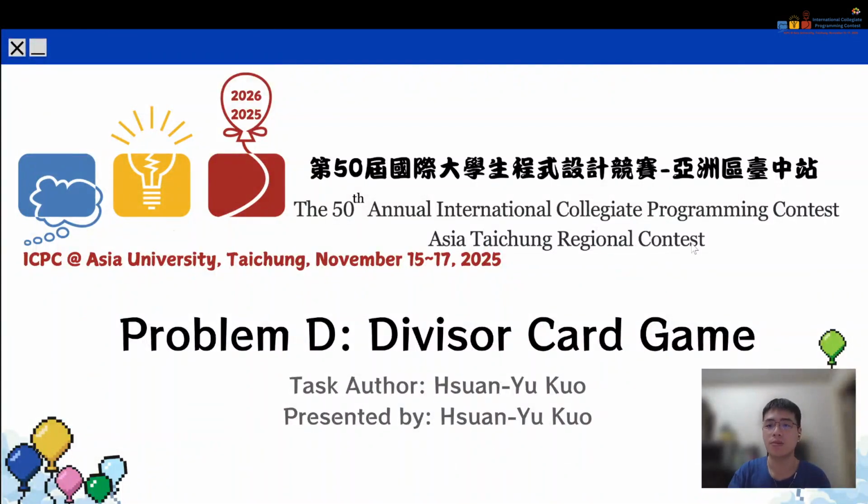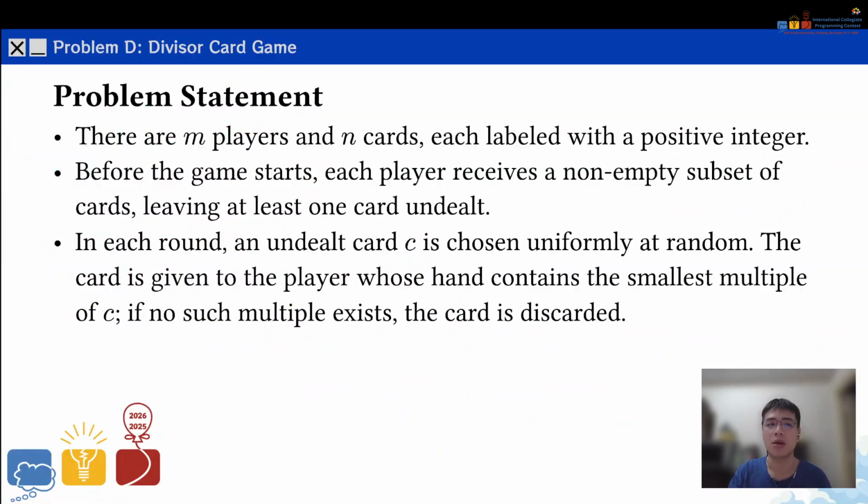Hi, today I'm going to introduce how to solve problem D, Divisor card game. In this problem, you have to simulate a card game. There are n players, and there are n cards, where each card is labeled with a positive integer.